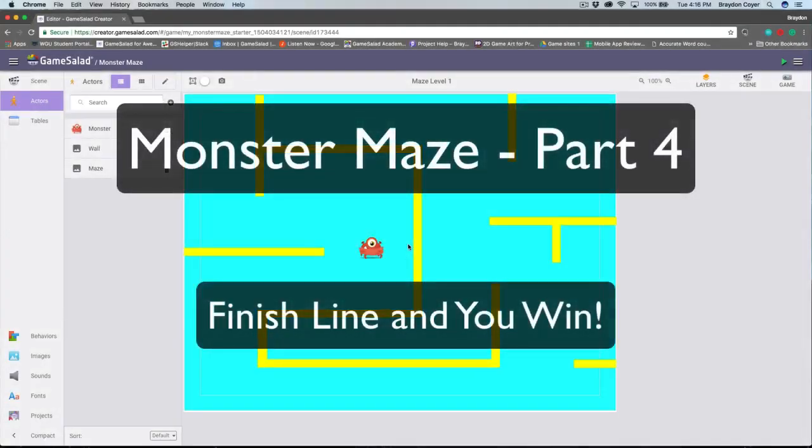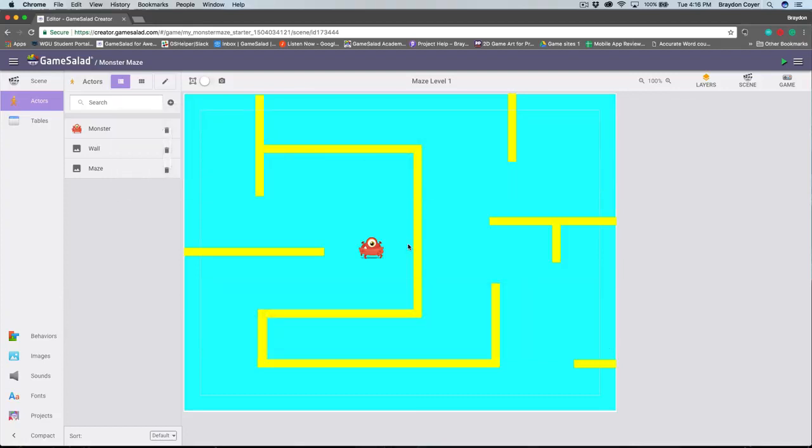Monster Maze Part 4, Finish Line and You Win. Right now, the monster can travel throughout the maze, but there's really no point to the game. Let's go ahead and create a finish line that the monster has to get to complete the game.